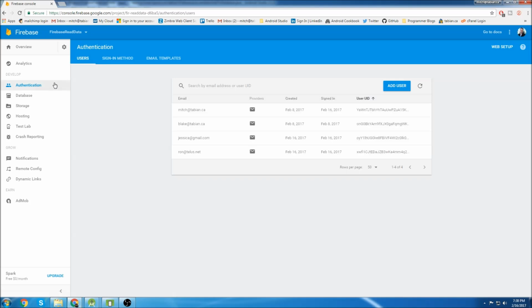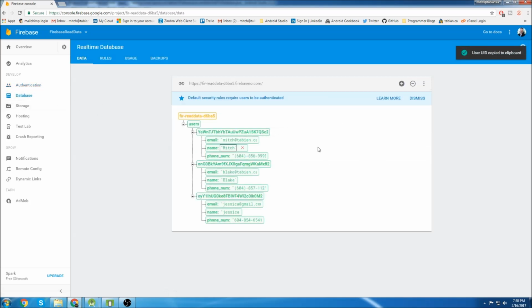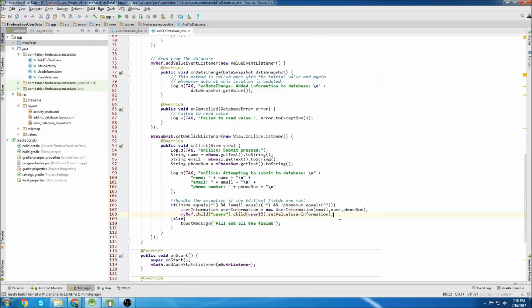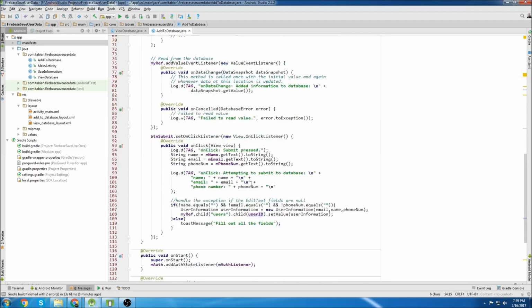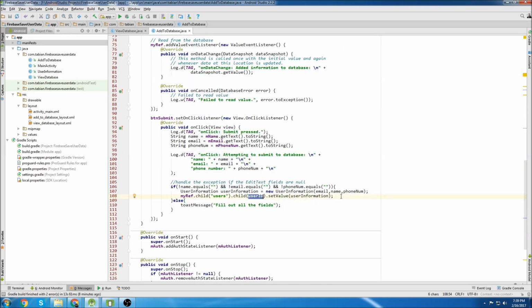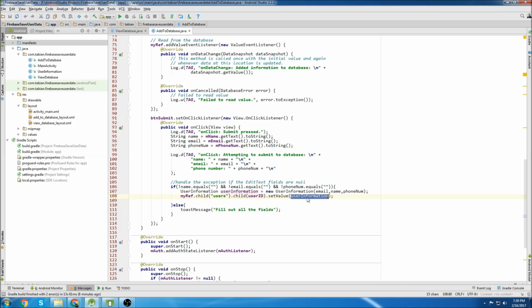If you need to get that, you just go over to authentication, copy the unique ID. You don't actually need to even do this because it's going to automatically do it. But if you wanted to, you could add it. But we automatically get it by getting the user ID up here. We create a Firebase user object, get the current user, and then call the method getUID on the user to get the unique user ID. So then we can just pass that down here. And then we set the value to our user information.